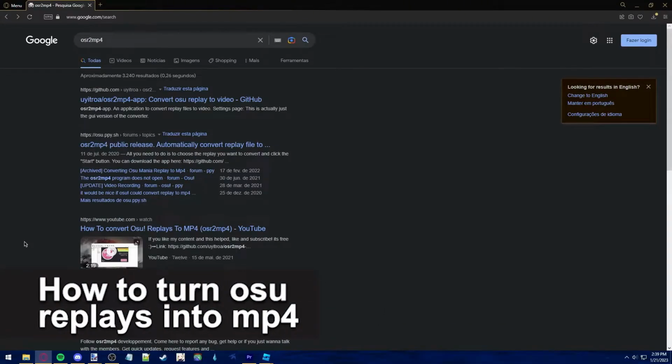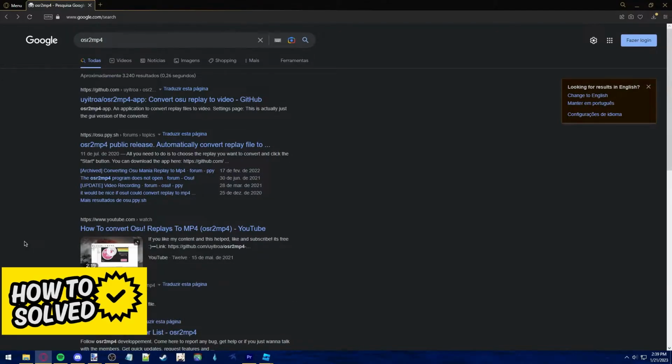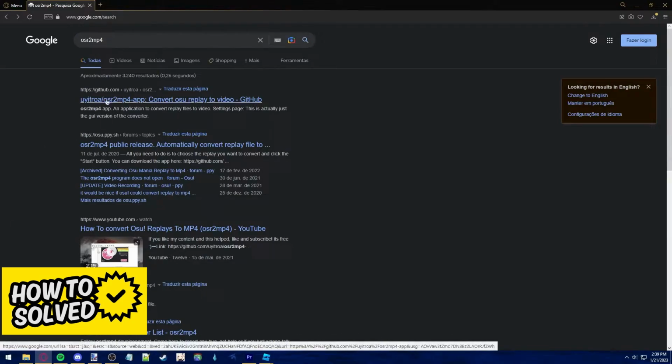In this video, I'm going to teach you how to convert Osu Replays into MP4. It's a very quick and easy process, so make sure to follow along. All you need to do this is access to your Osu Replay you created in this tool called OSR MP4.